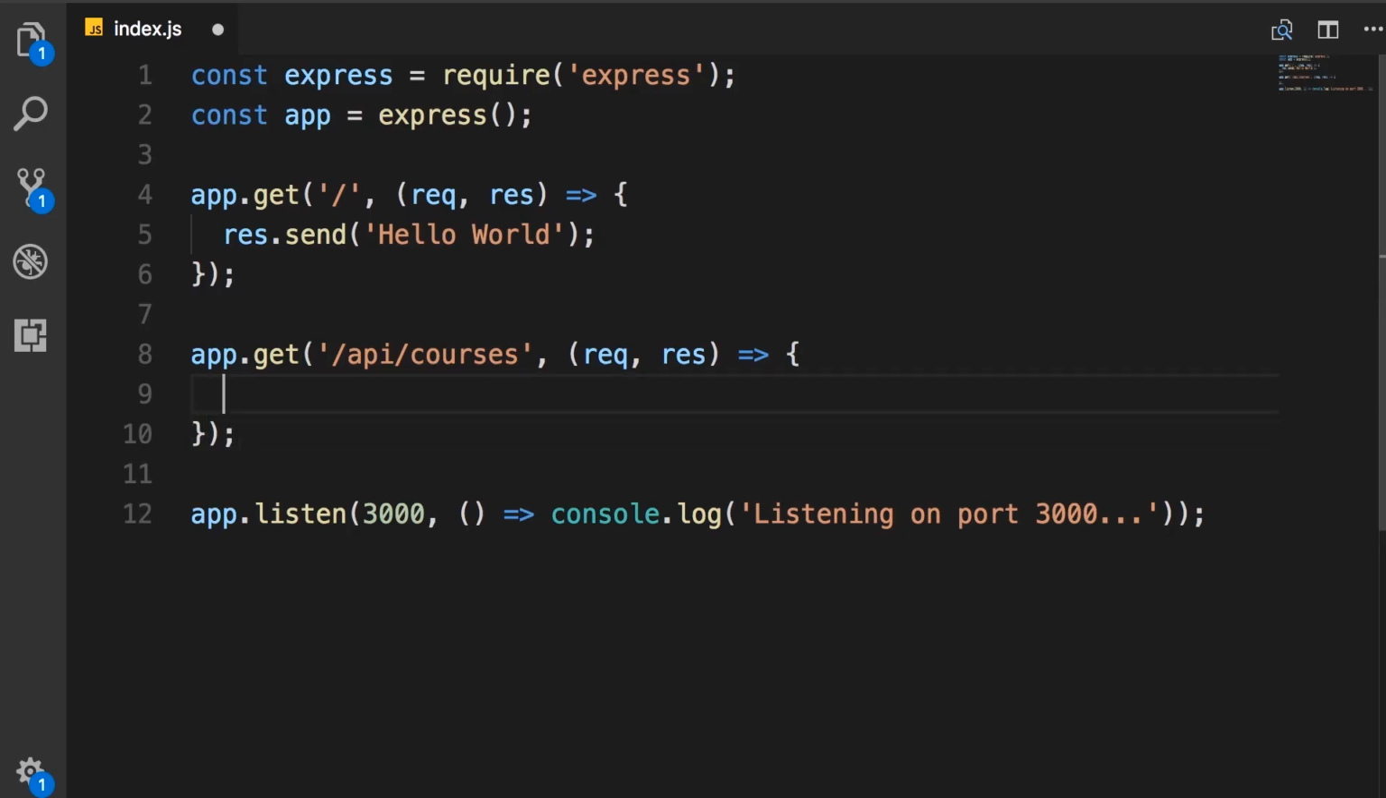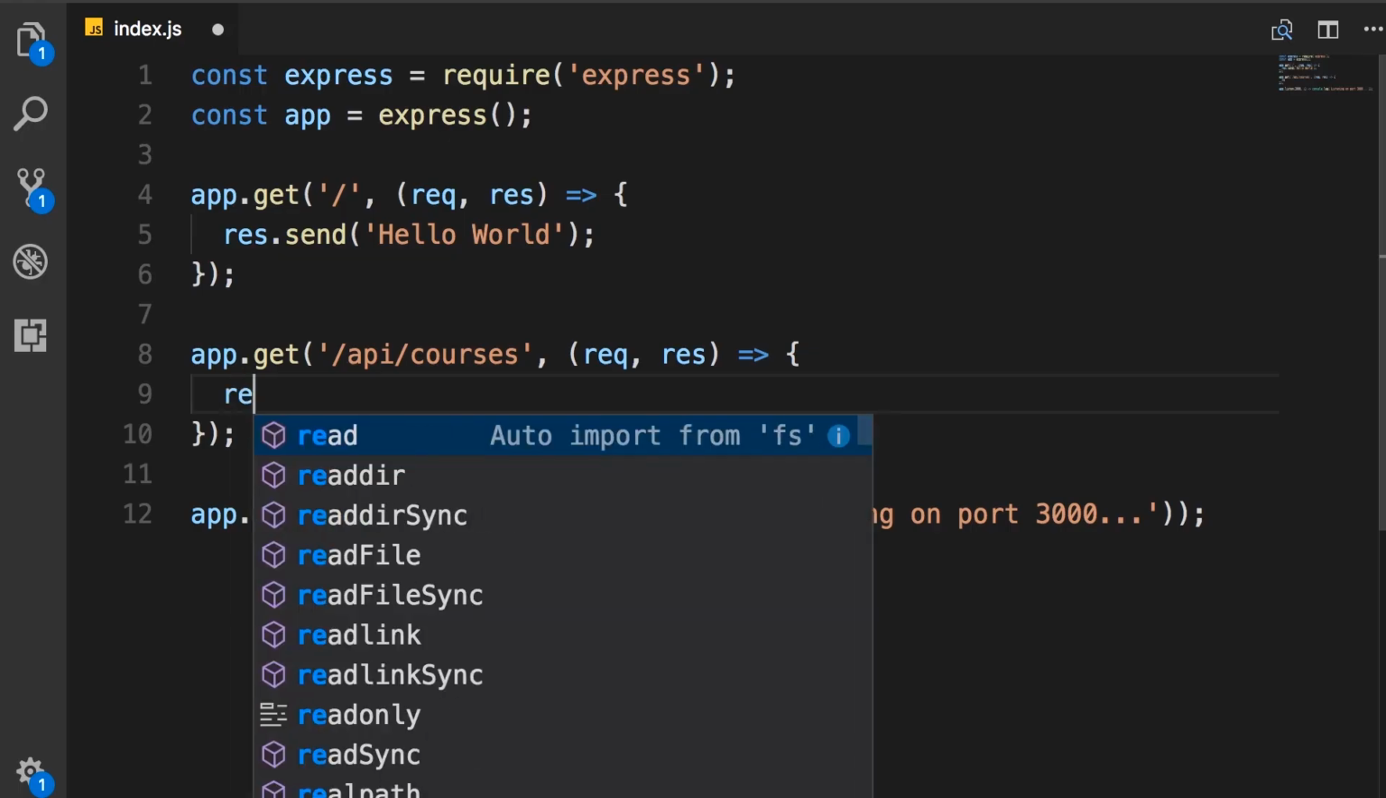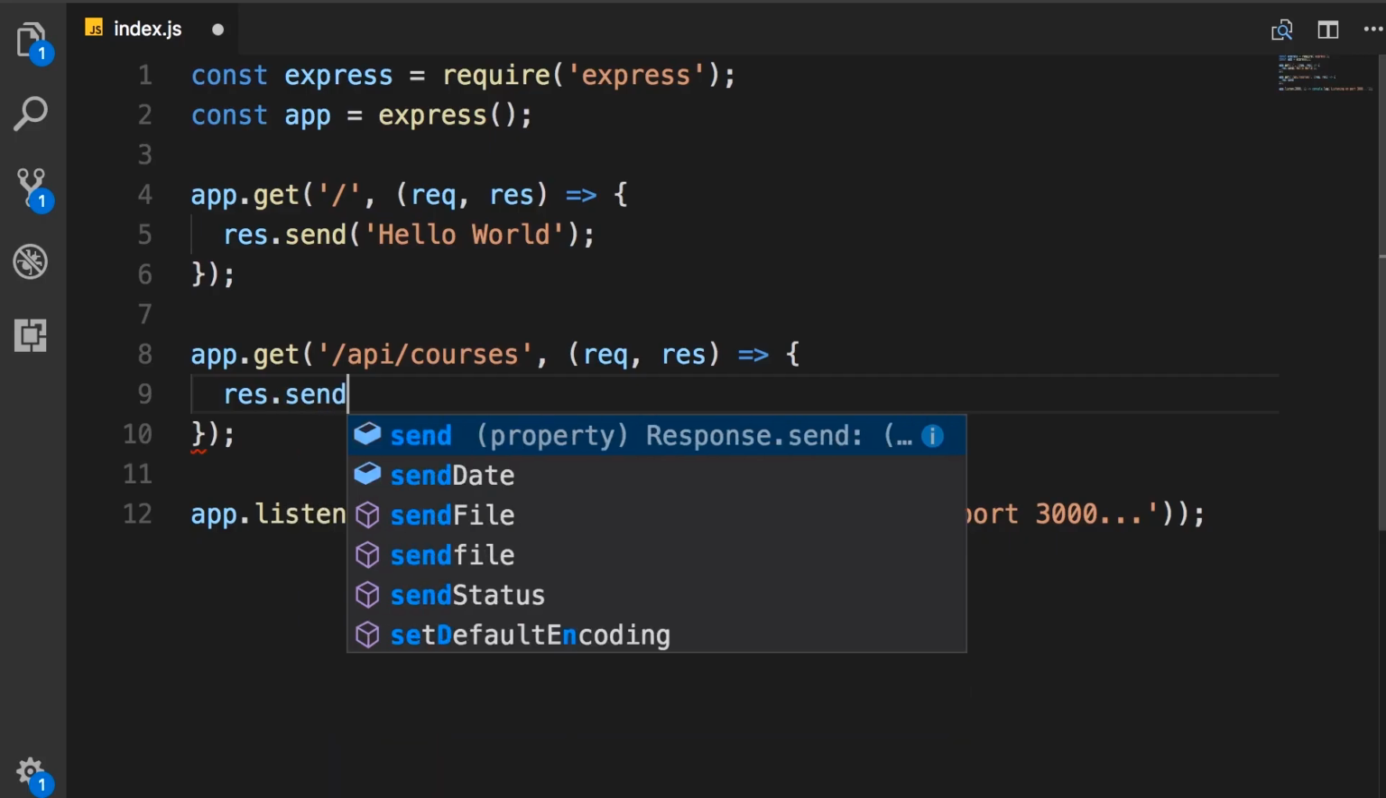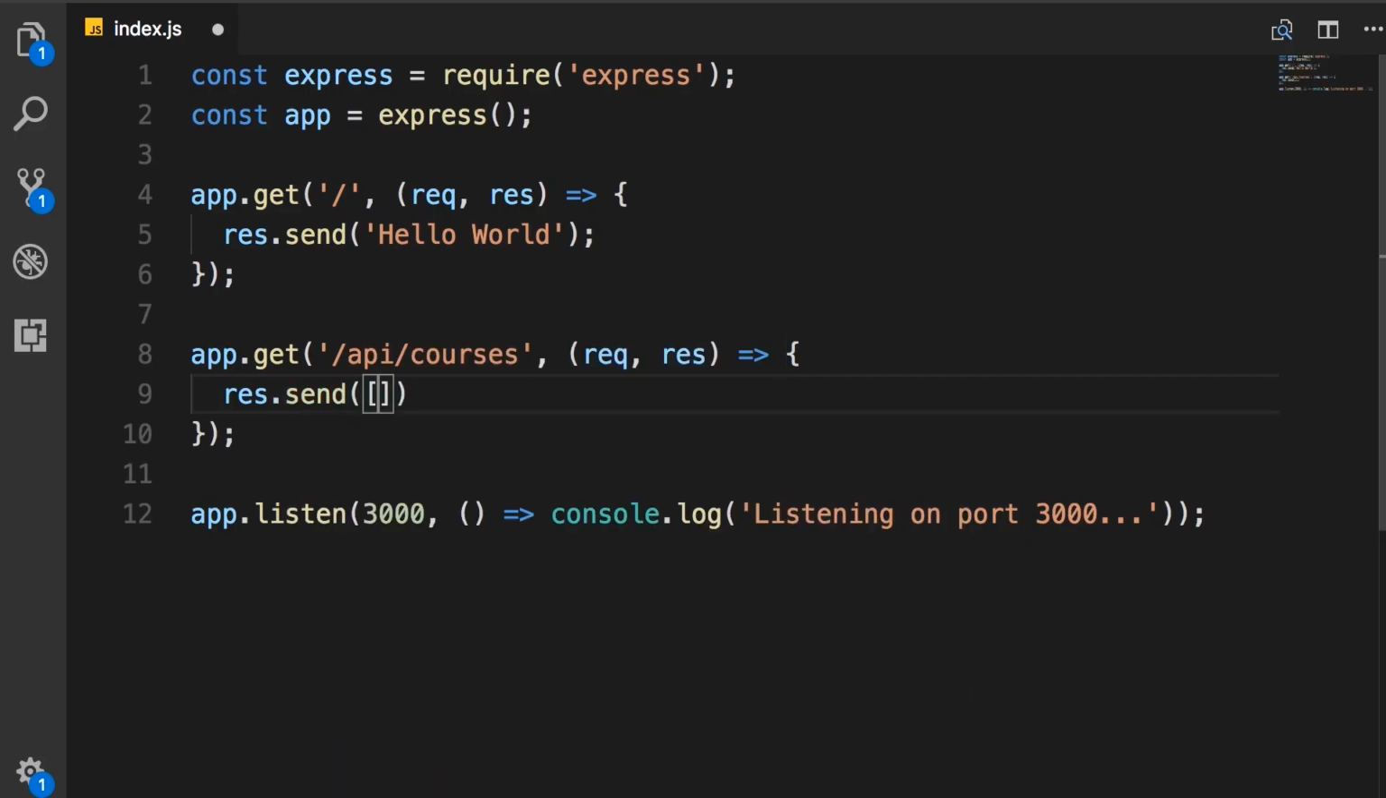Now, in the real world scenario, here you want to get the list of courses from the database and return them. But as I told you before, in this section, our focus is purely on building these endpoints. We're not going to do any database work. So I'm going to simply return an array of numbers. So response.send, we pass an array of 3 numbers. In the future, we can replace these numbers with actual course objects.